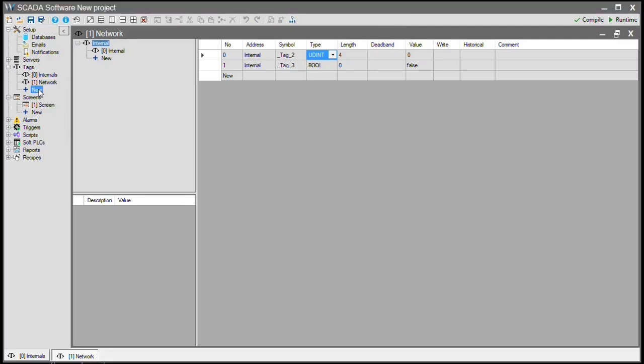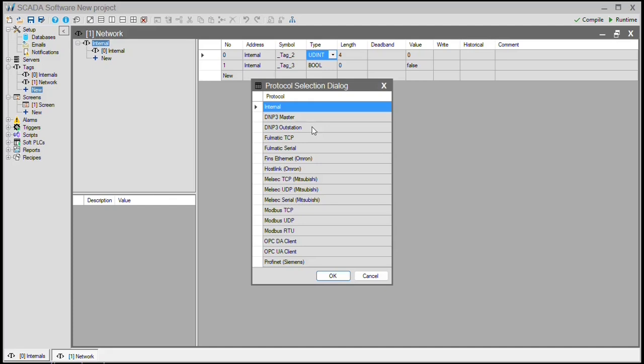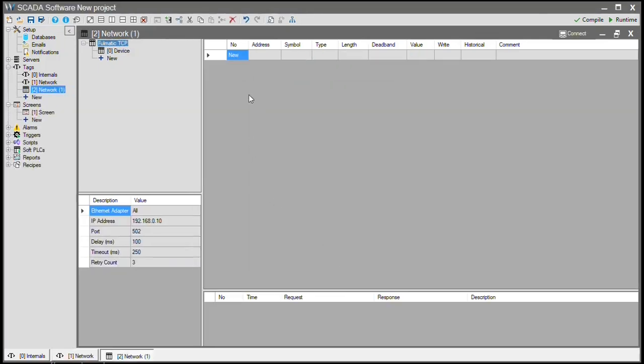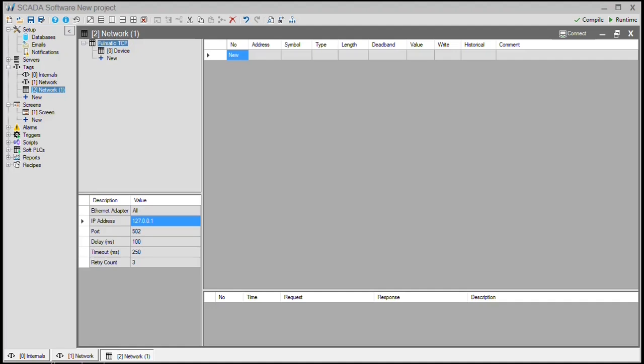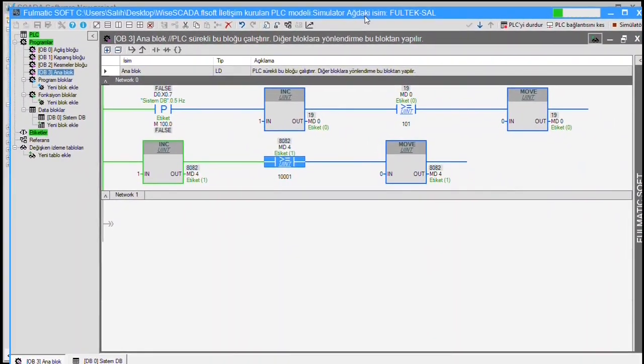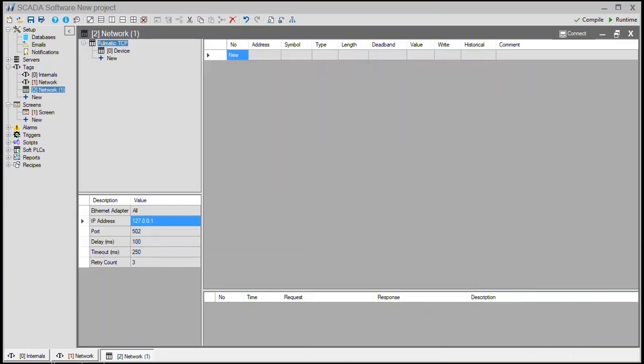Now, let's create a sample tag application. When we click on New, we first need to select the protocol. I am selecting the Fulmatic TCP Protocol. Depending on the selected protocol, these tables may vary. You can read the details in the program's help pages. First, I am entering the IP address of the PLC to be connected. Currently, there is a PLC running in simulation mode on my computer. Let me show you that as well. Yes, now we will connect to this PLC device.